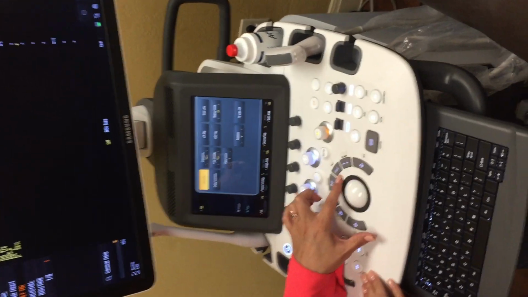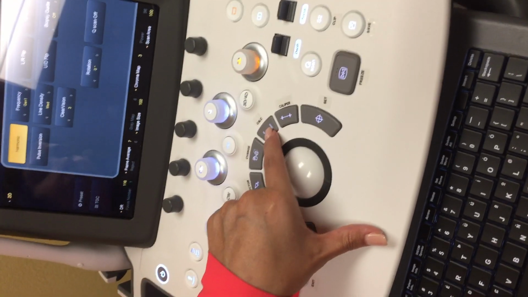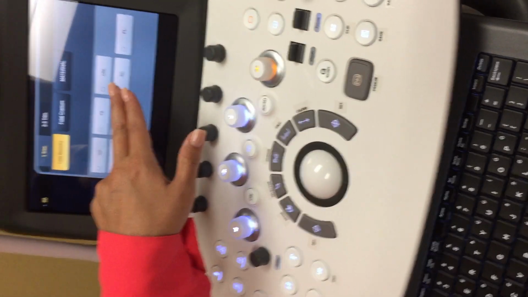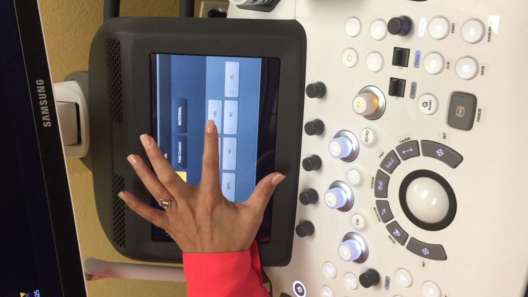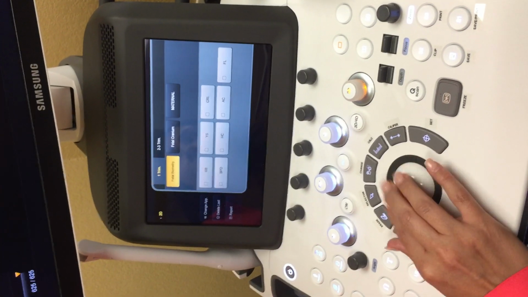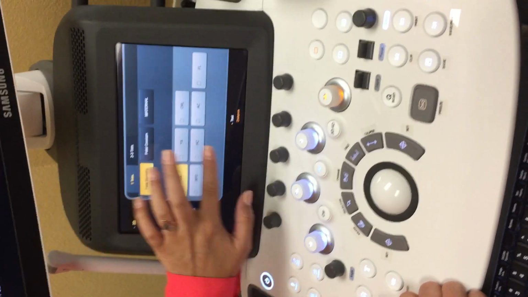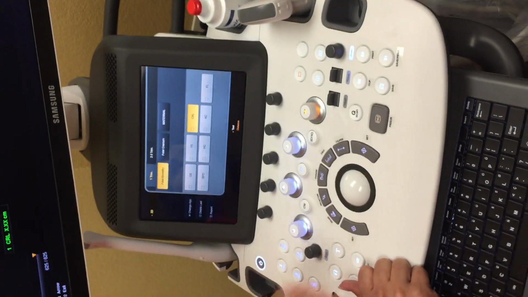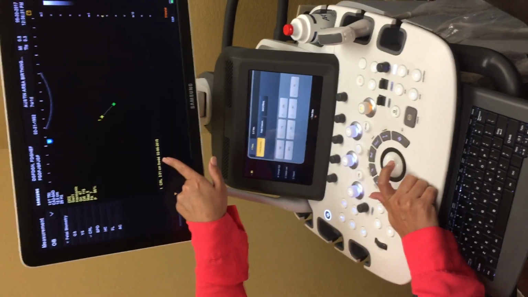Calculations is if anybody's doing any calculations of crown rump length. Here, if you hit calc, this pops up automatically. Isn't that nice? It really simplifies and makes things intuitive. So then you could either select it from here by hitting your set button, or I didn't mean to do that. My knuckle hit that. Or you can hit crown rump length there. Set. And set. And you've got your dates.